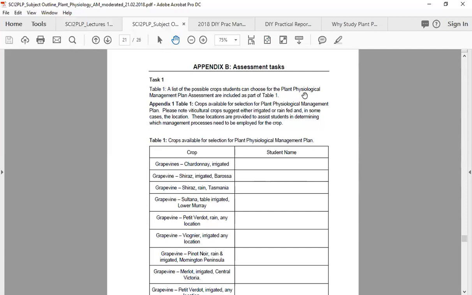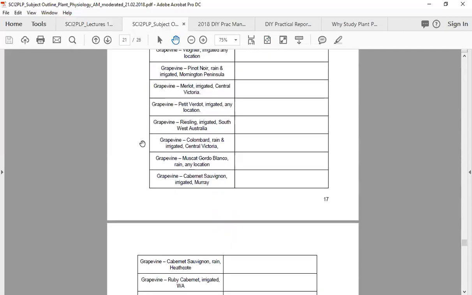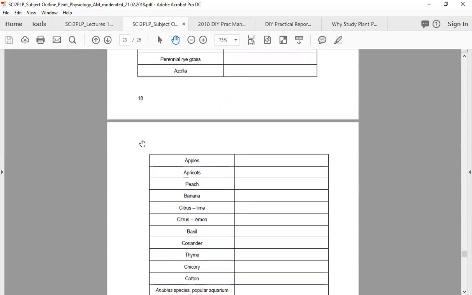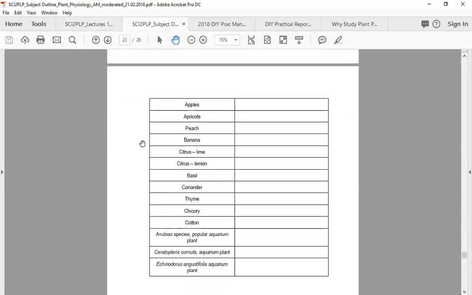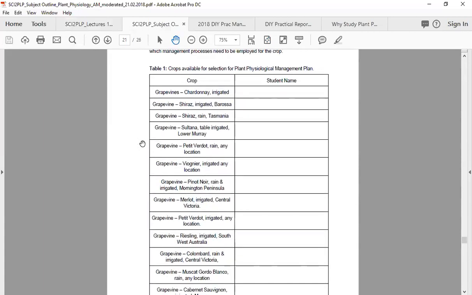But also, before you start on this assessment, you'll need to be allocated a specific crop plant or other plant species. All right, the crops or plant species available for selection are listed here in this table. You can see there's quite a selection here. What you need to do is look at these and select your 3 preferred plant species in order of preference from 1 to 3.